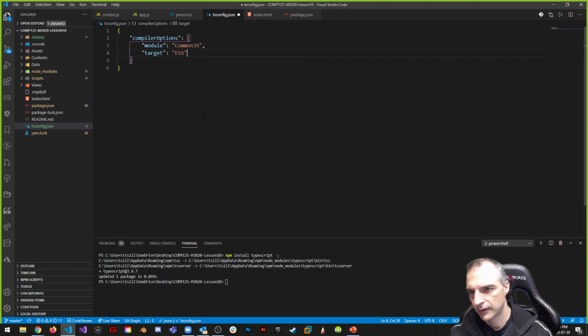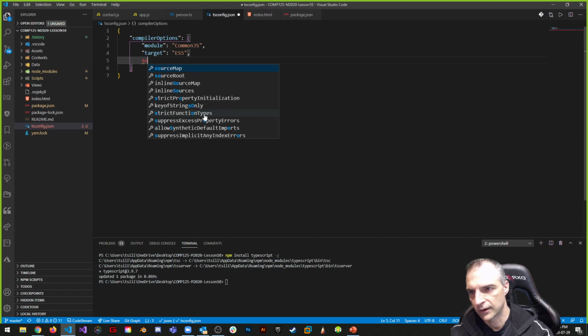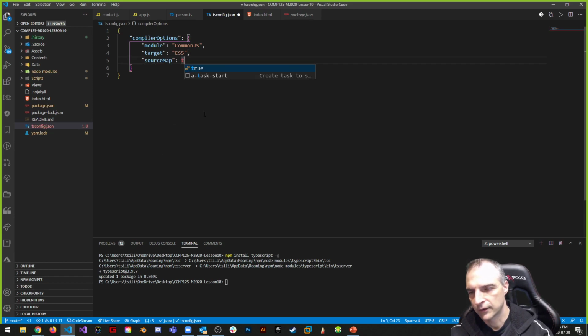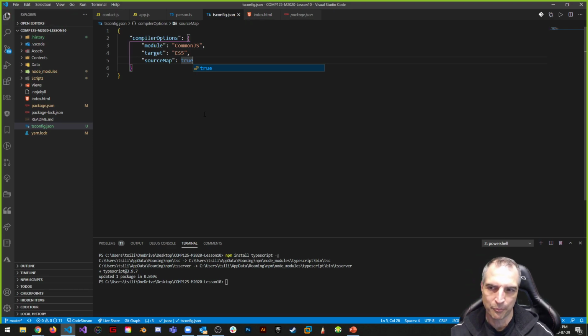Let's target that one. And the next one is I want to have source maps. So I want to say sourceMap is true. That's going to help me code in TypeScript. So those are the basic three compiler options I want you to start with.